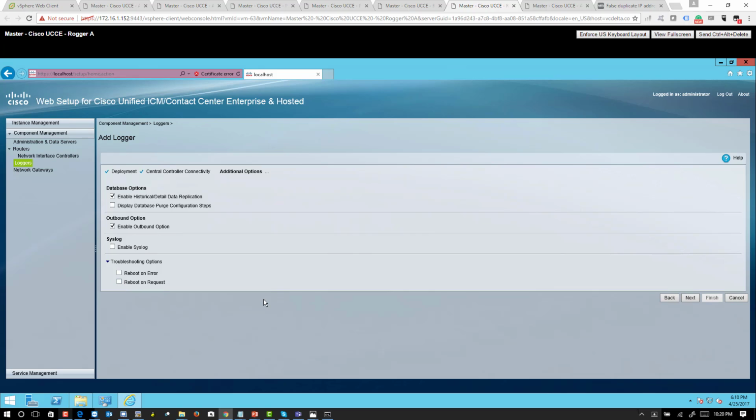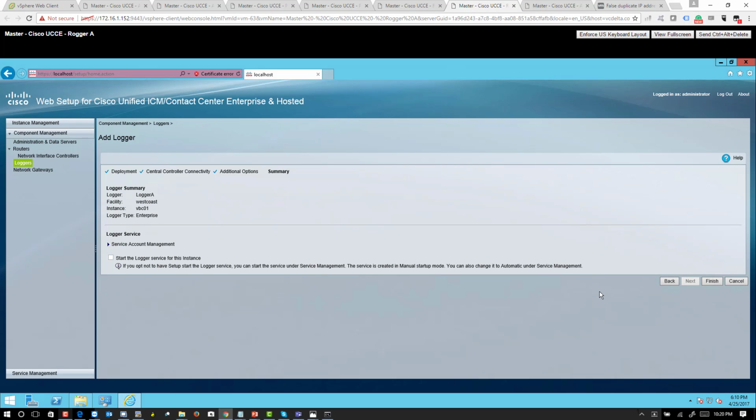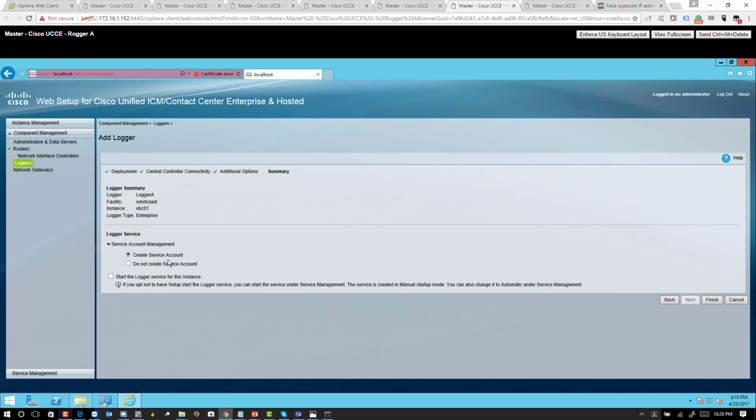Now one thing I really do not like is the troubleshooting option, reboot on error. I will just uncheck this. If there is an error, the system will reboot. Well, if the system keeps rebooting and does not give me an option to fix the problem, it may end up going in a loop. Now here you can create your own services, create service account, or say do not create service account. I will let the system create the service account and start the services.